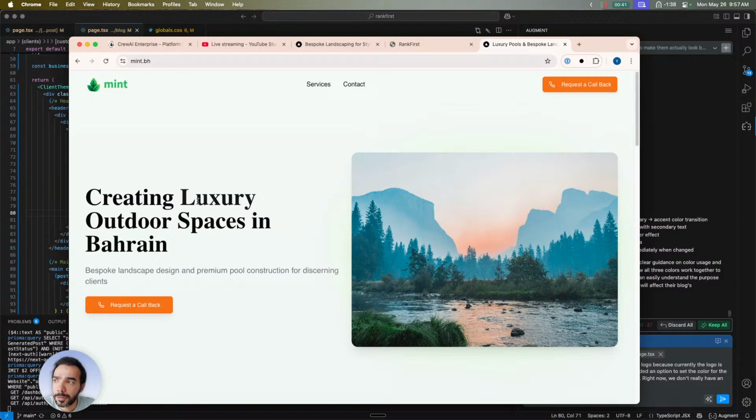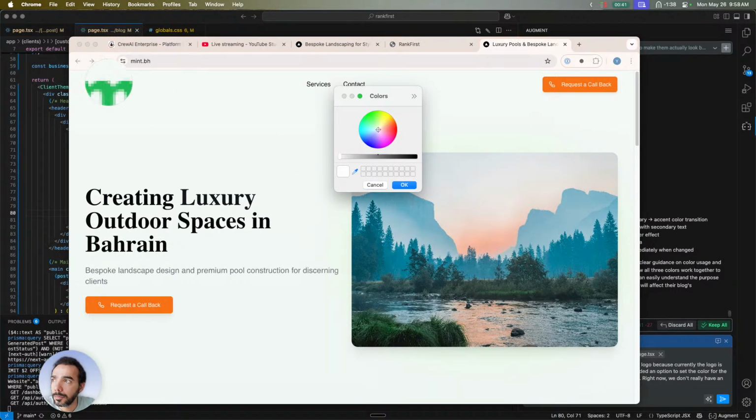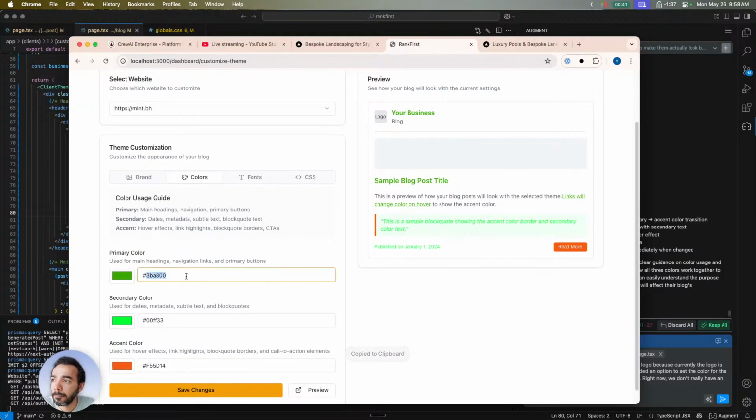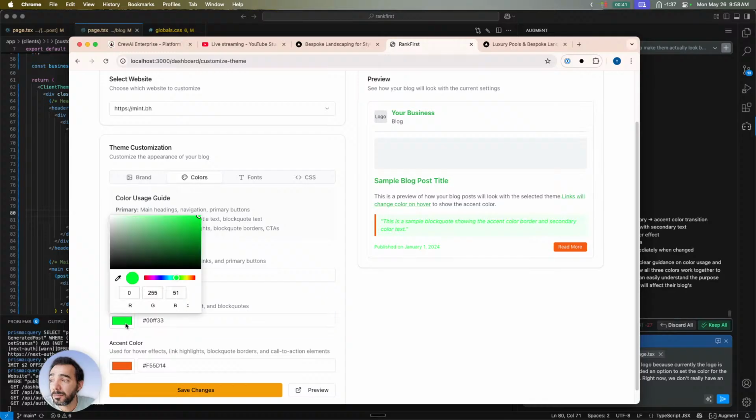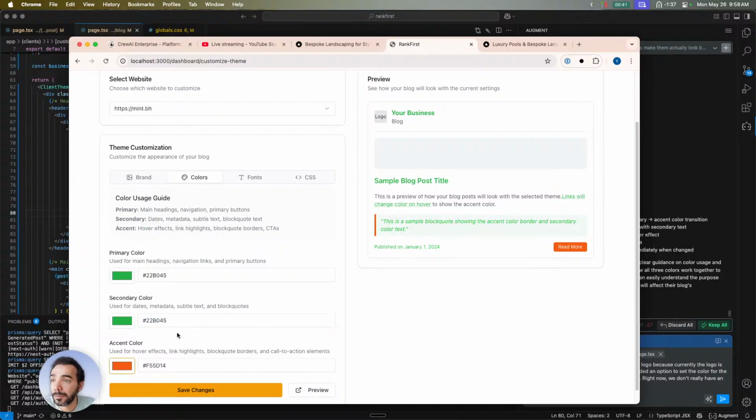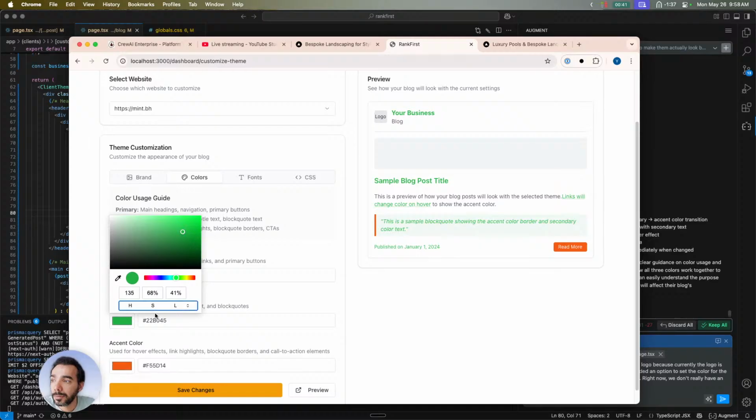I don't know, man. I guess maybe the color from the logo. Okay, and then the secondary color. I don't know, probably the same color, maybe just a little bit darker, like 35 or 30.